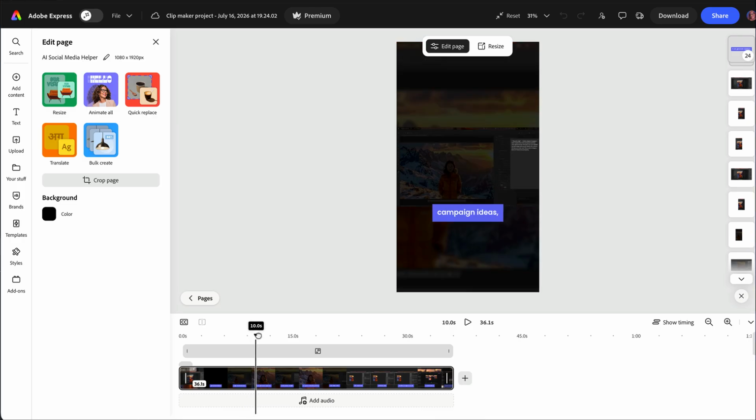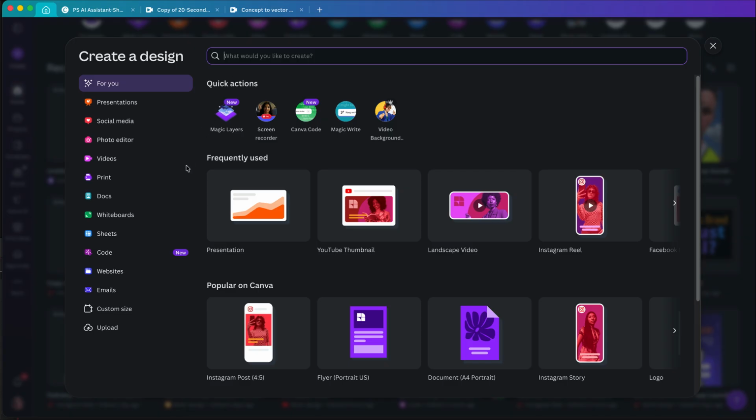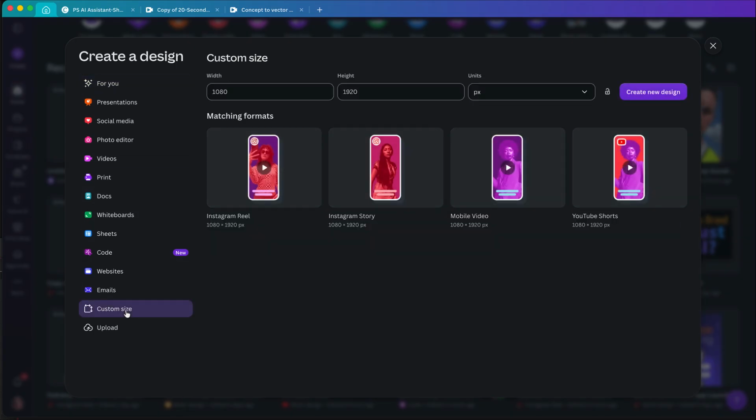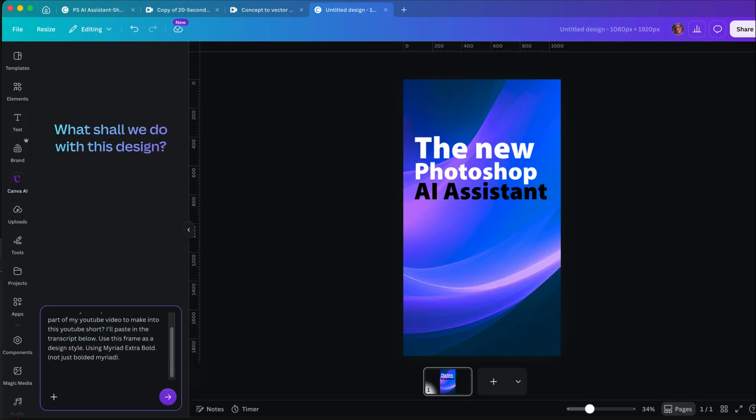Turn a video into a YouTube short with Canva AI. Taking your YouTube video and making a short isn't easy, but I found a way with Canva AI. The trick is to start with a custom size. Canva's AI doesn't work on videos. Then I had a starter frame for a style reference. I asked it if it could create a YouTube short from a video transcript picking the best parts.